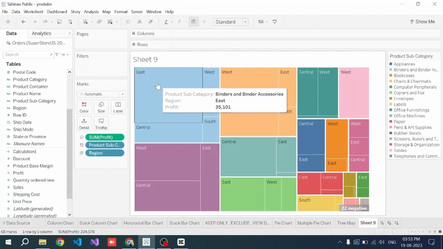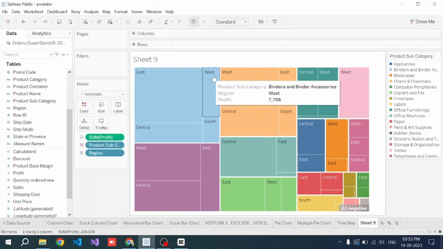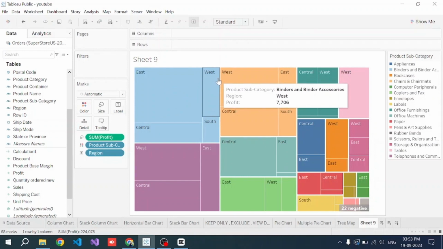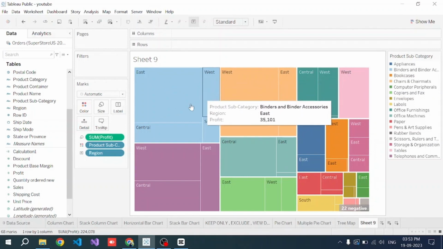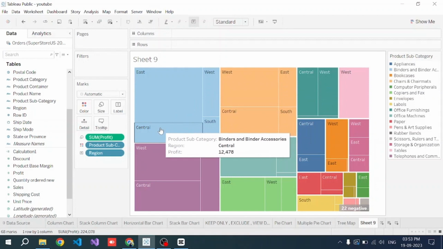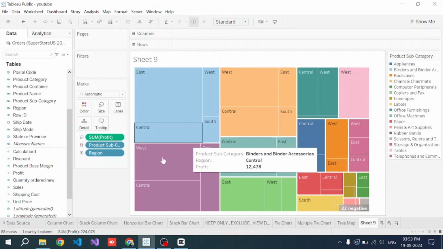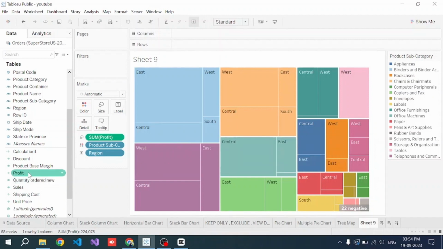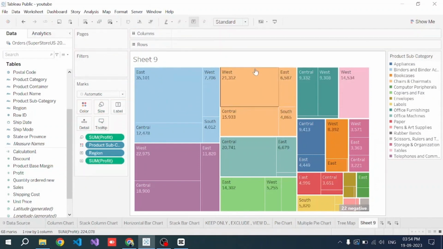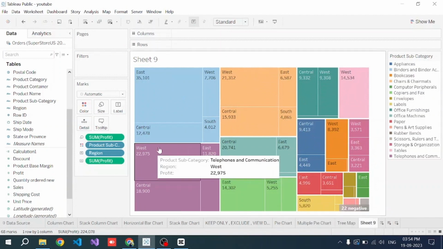In the east region it has a profit of 35,101. In the west region, binders and binder accessories have a profit of 7,706. In the central region it is 12,478, and in the south region it has 4,012. You can also drag and drop Profit onto Label. See, so this is the nested tree map.